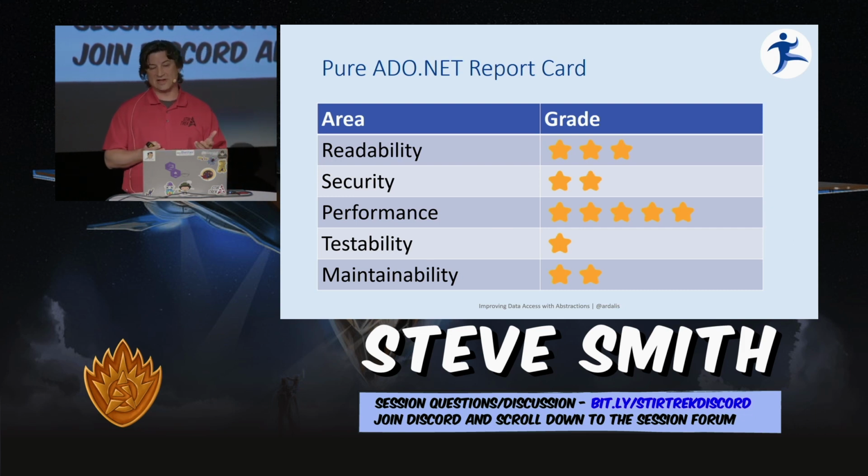From a security standpoint, using pure ADO.NET with strings in the code does present some potential problems. The biggest one being the possibility of a SQL injection attack, because we're not automatically going to use parameters for those queries, and instead we might use string interpolation or string concatenation, which could result in a SQL injection vulnerability. So I'm only giving it 2 stars for security.